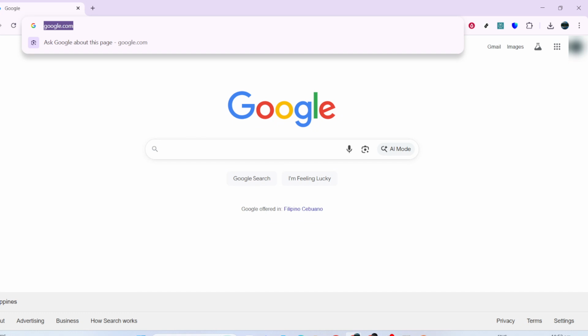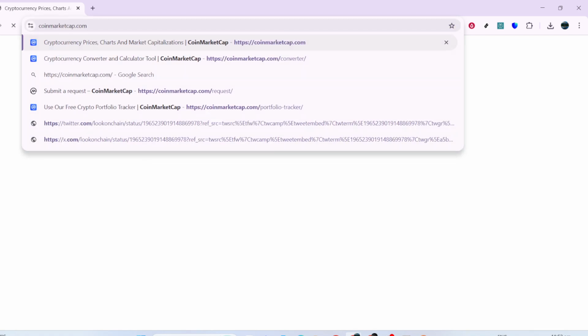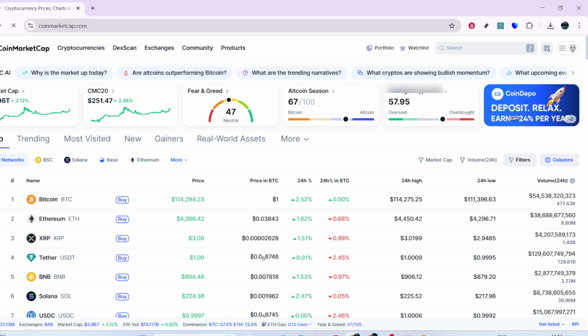First things first, let's start by opening up your browser and going to CoinMarketCap. If you're new to this, CoinMarketCap is a popular website that provides valuable data and insights about various cryptocurrencies and their performance in the market.